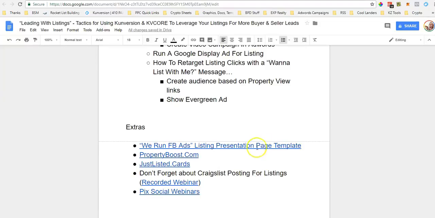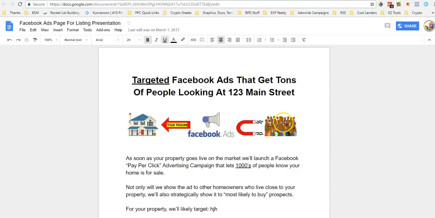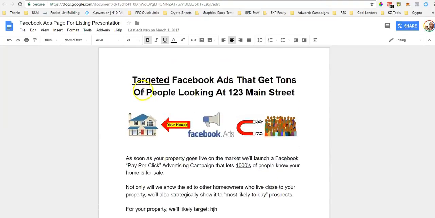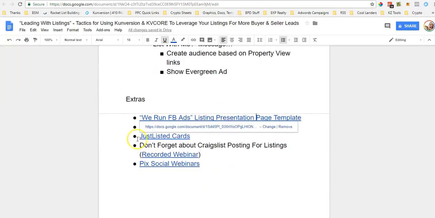I have a few extras in here. I have this listing page template I'll open up for you here. I made this a while back. It's just an example of a page you might pop in your listing presentation that talks about the benefits of the fact that you run Facebook ads for your listings.